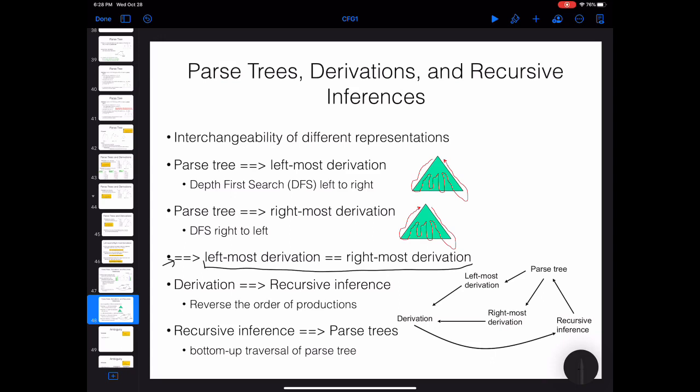For example, look at this simple grammar that we wrote at first, and a string like 0011. I can write down a derivation like A goes to 0A1, then 00A11, and then A goes to epsilon, giving 0011.